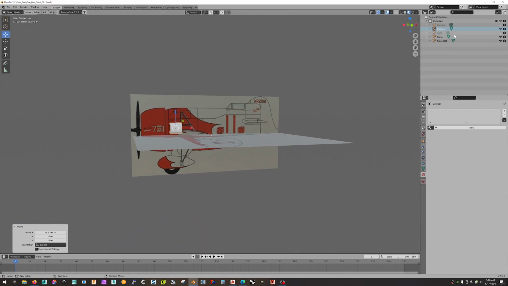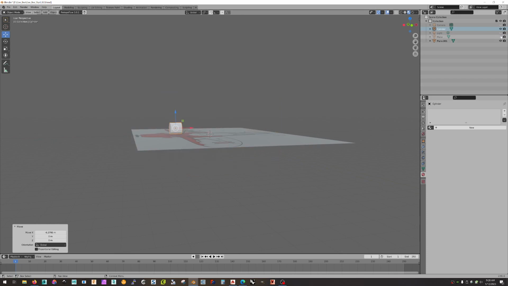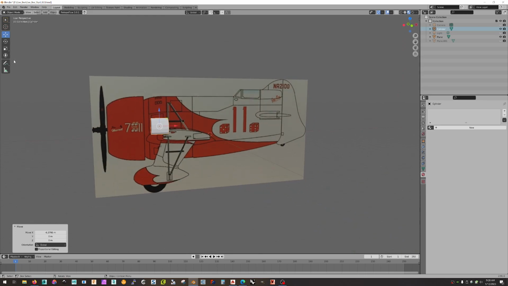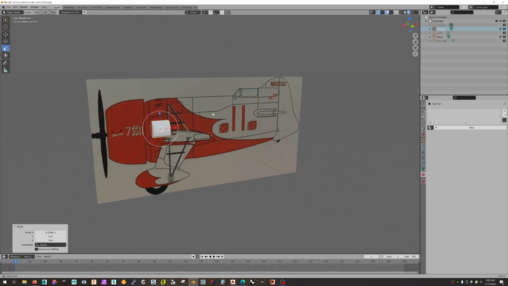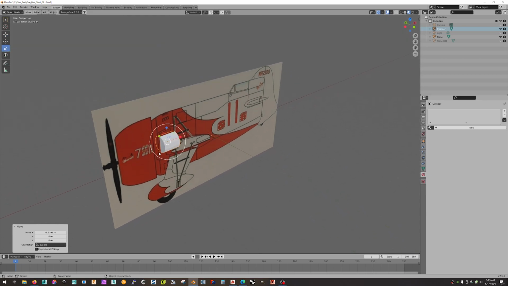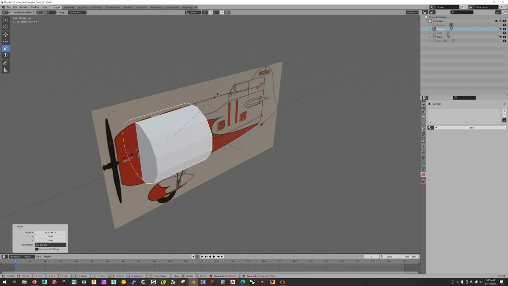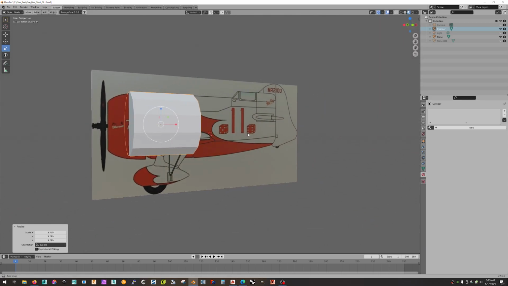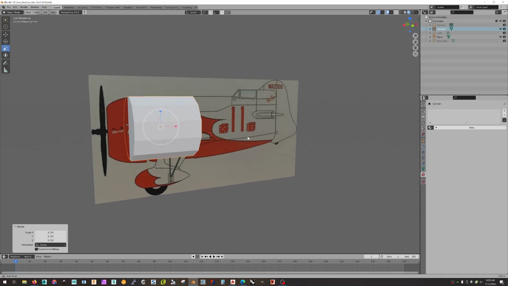So why don't we go ahead and turn off the side plane. There you go, and then I would like to scale this up. Remember, when you're scaling, to scale it uniformly, you actually want to scale from this outside circle. That's a uniform scale. We're going to scale this up until we see that it's kind of matching what's going on. The problem right now is that it's too high.